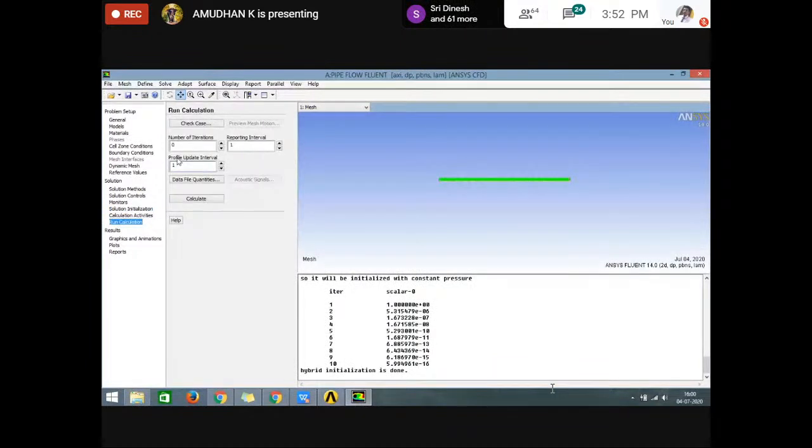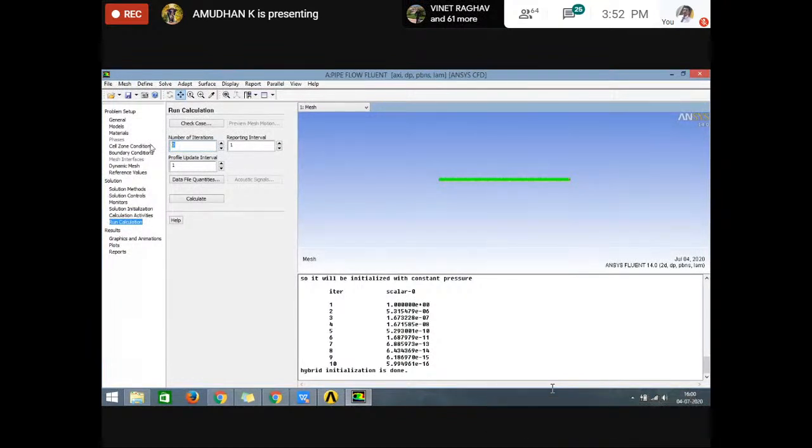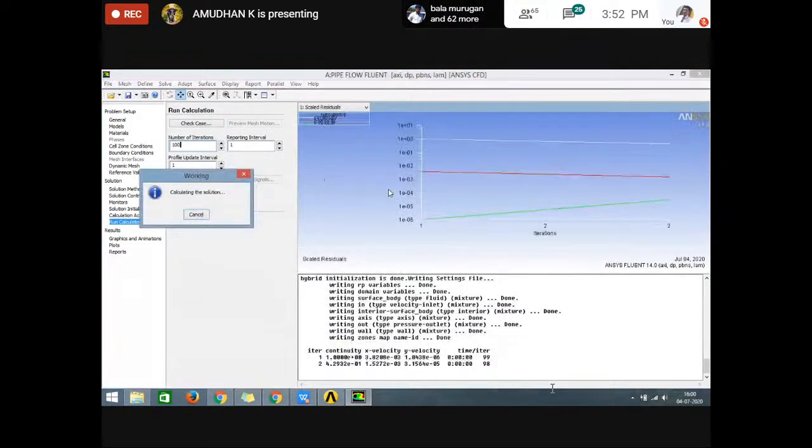And now we can give run calculation. Usually computational fluid dynamics problems will be running for 2 or 3 days. There are problems like that. And after running for those many days also, we may not be able to get the result. And this is a small problem. We can give it 100 iterations and calculate. Let's see what the result is.